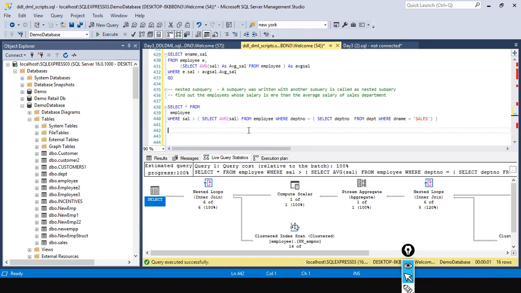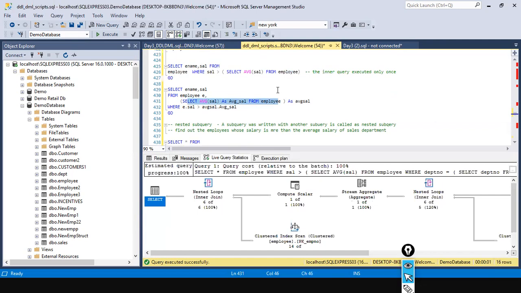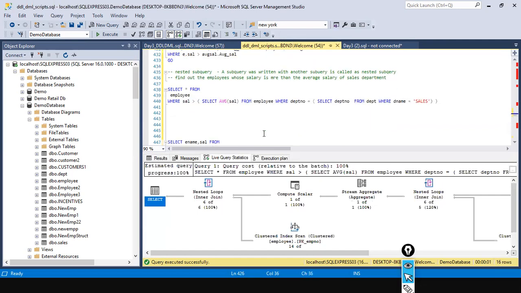The next one is the multiple row subquery. So when can I use a multiple row subquery? What is a multiple row subquery? First of all, in this case the subquery returned only one value. Even in this case, it returned only one value. This is called a scalar subquery.